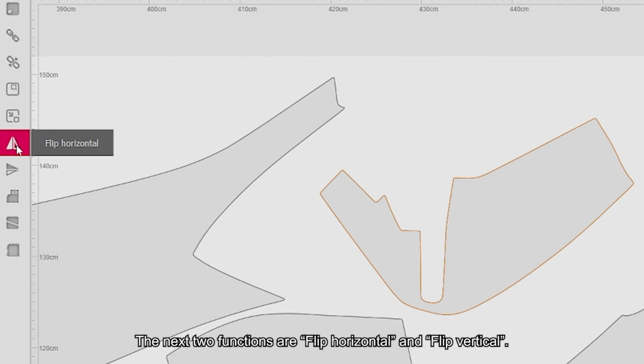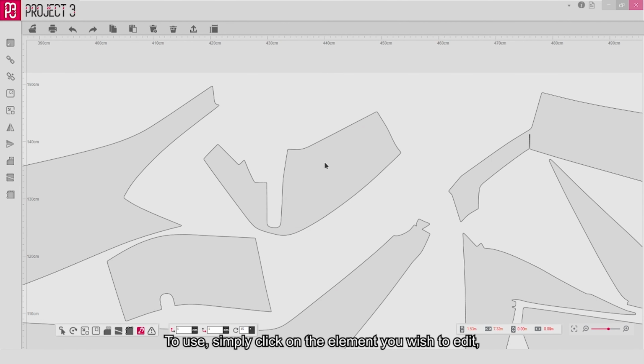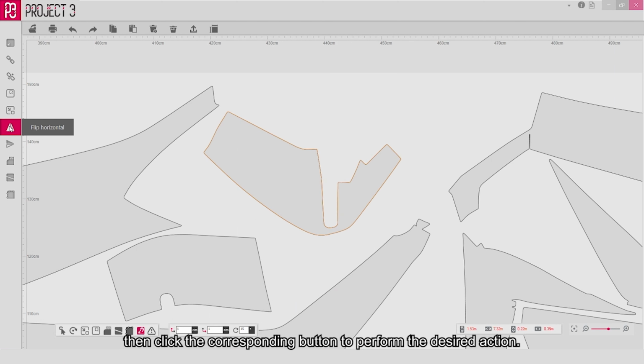The next two functions are Flip Horizontal and Flip Vertical. To use, simply click on the element you wish to edit, then click the corresponding button to perform the desired action.